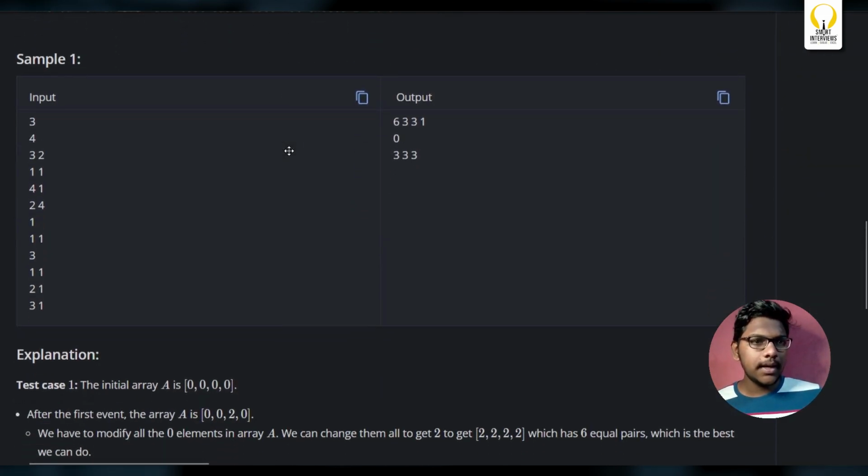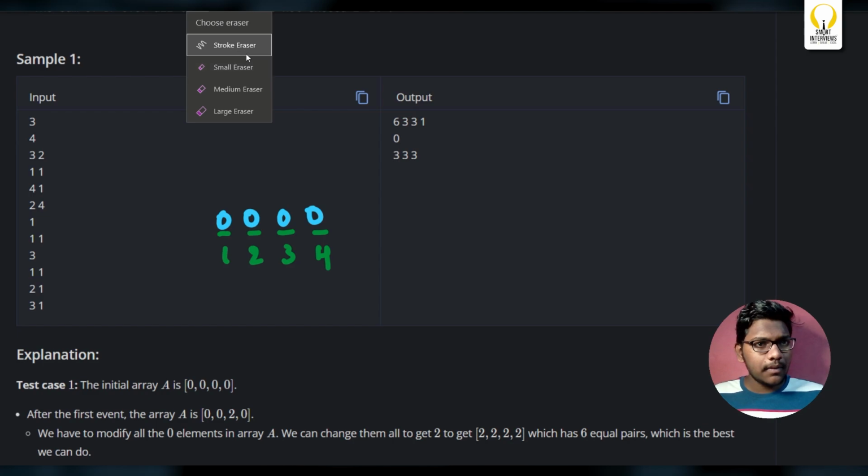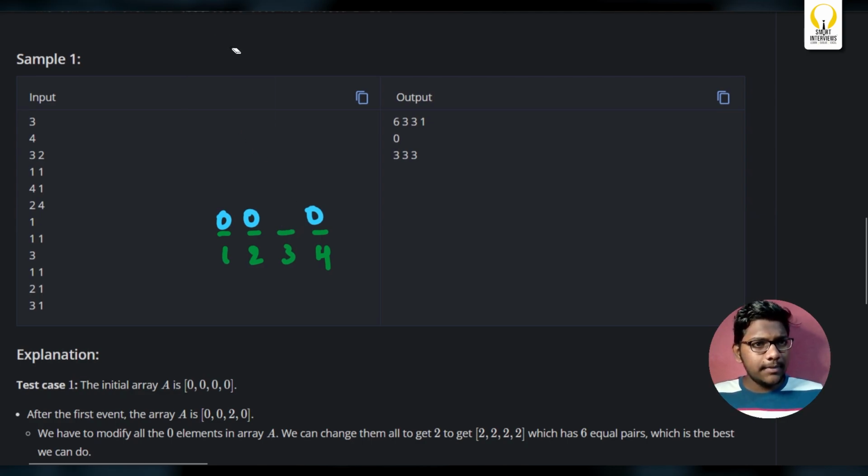The only thing here is if you have n equal to 4, then it simply means you have initially four zeros, and for every query 3 comma 2, which means you should go to index 3, with indices 1, 2, 3, and 4, and make the element that you have here as 2.